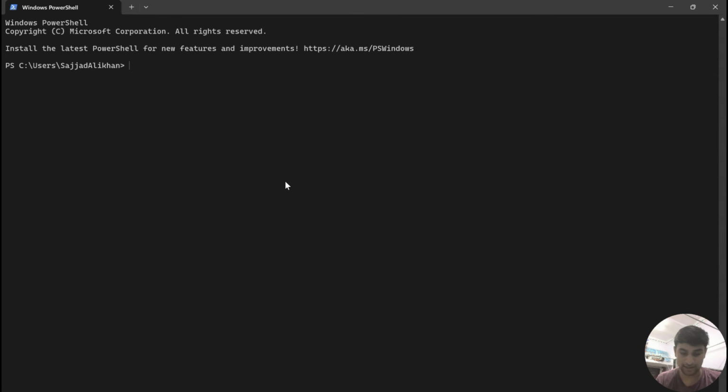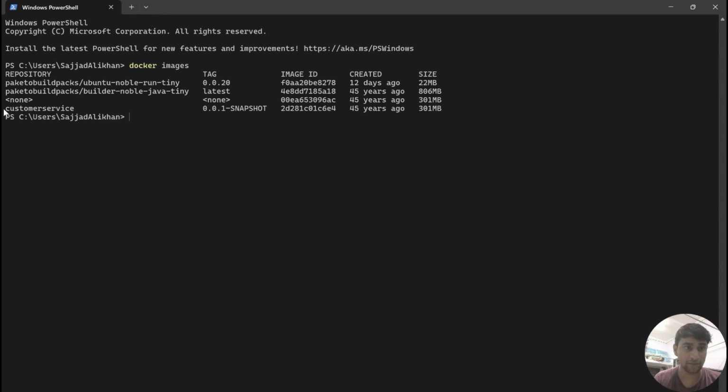Let's check for the images. We will be using a command called docker images. I'll get the list of images. So here I have the image, customer service, and the tag. I'll be running this image with docker run -p, and here I have to mention the server port number. Let me say I'll be using port number 2025. My container port number is 8081, which is where my Docker image is running. On this port number only, my application will be running.